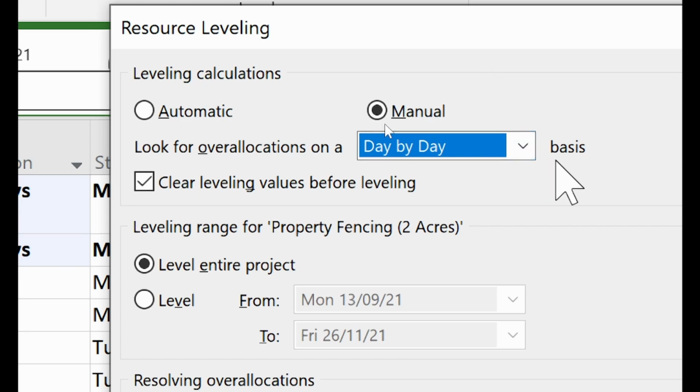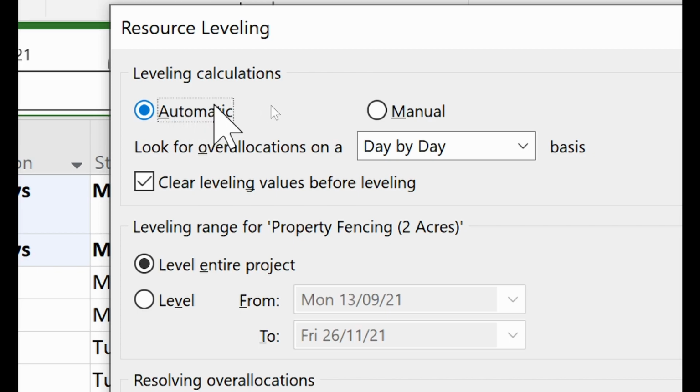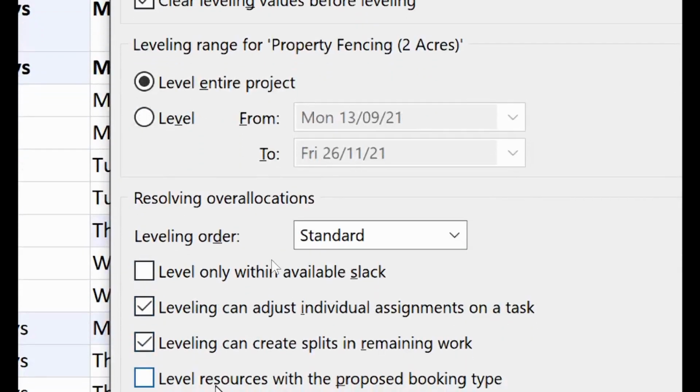So why can't you do automatic leveling? Okay, so let's put automatic here as well. Yes, let's put automatic here as well. So I think this will help.